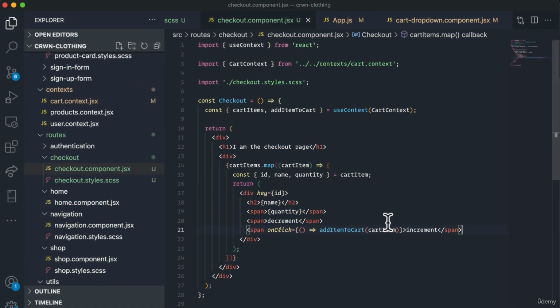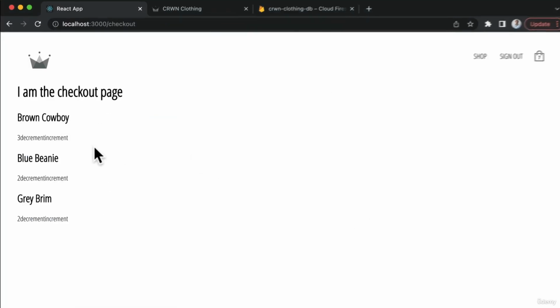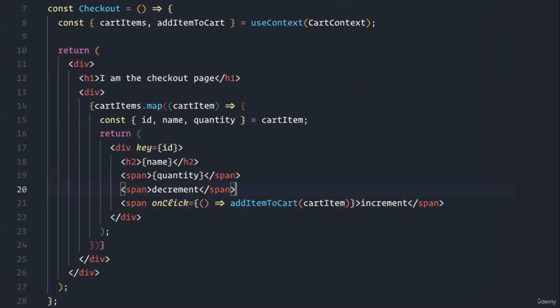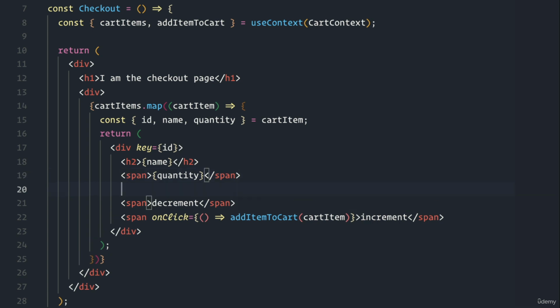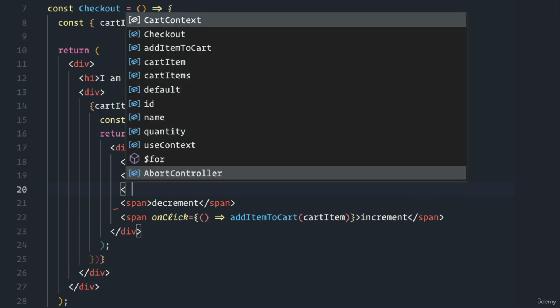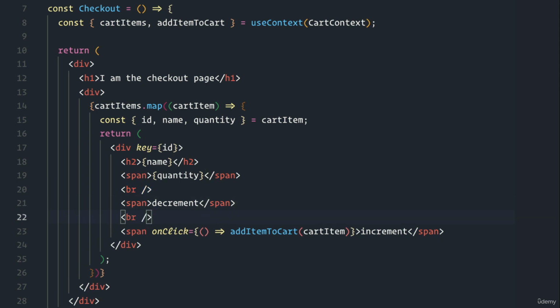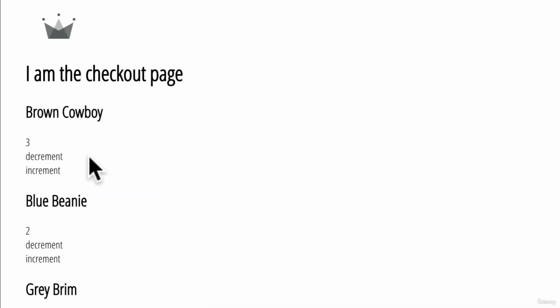If we save this, and now we come back, we see that it's a little bit unclear. Let me just add this in a way where we can see it from each other. I'm just going to add a break element, which will give us some space between the different spans. And now if I click increment, there we go. We see it increasing exactly as it should.